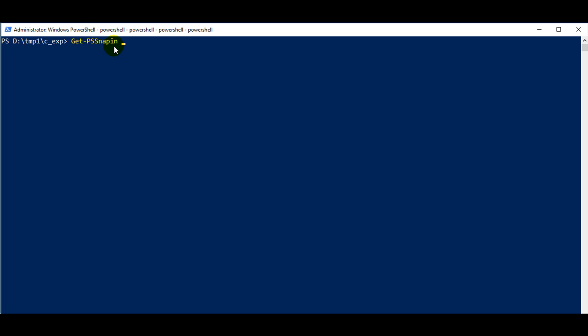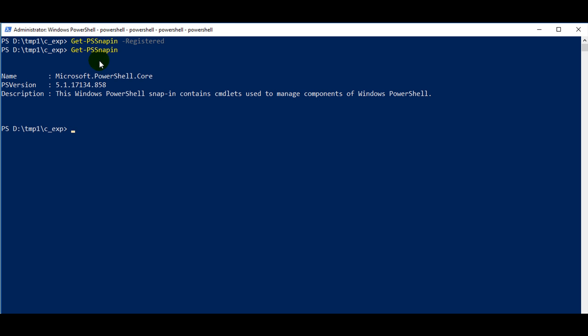Now there are switches, like you can run it with a switch or without a switch. Like hyphen registered is one switch that'll show me the registered snap-ins that I have for PowerShell version 5. Unfortunately, I do not have any snap-ins for PowerShell version 5, but the one that I have is the core one, Microsoft.PowerShell.Core. So there you go, this is the snap-in that I've got.